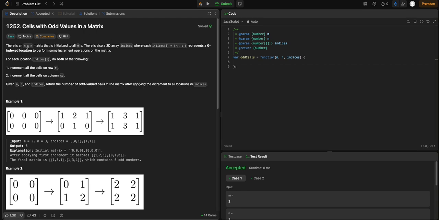Alright, so there is an m by n matrix that is initialized to all zeros. There is also a 2D array indices where each indices[i] equals [r_i, c_i] represents a zero-indexed location to perform some increment operations on the matrix. For each location, indices[i], do both of the following: increment all the cells in row r_i, and increment all the cells in column c_i. Given m, n, and indices, return the number of odd valued cells in the matrix after applying the increment to all locations in indices.